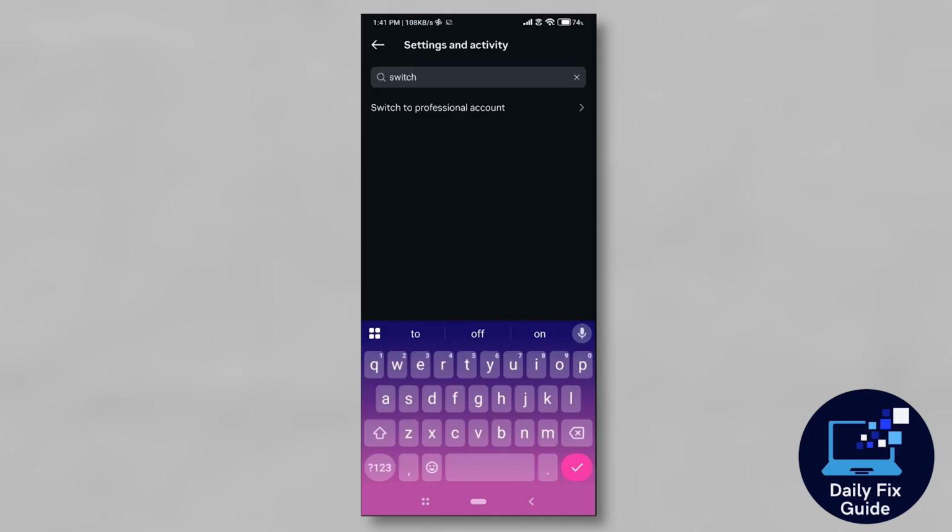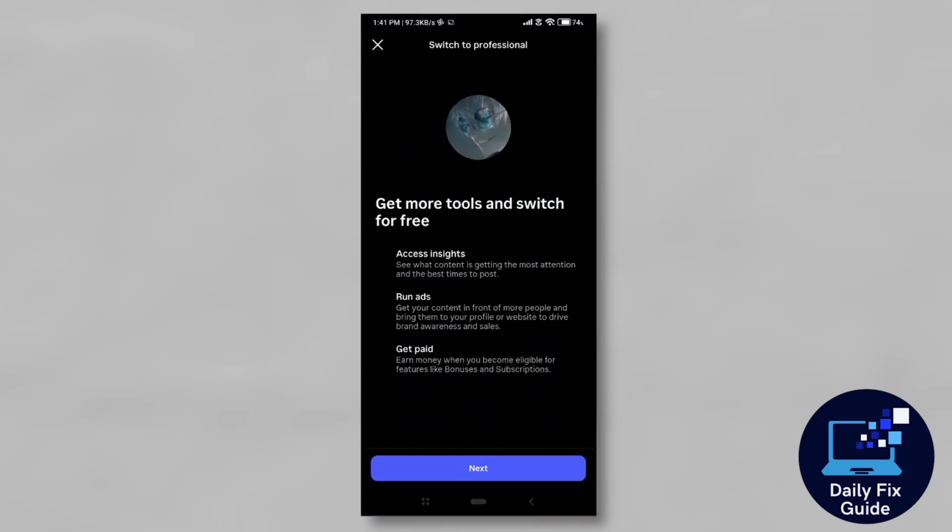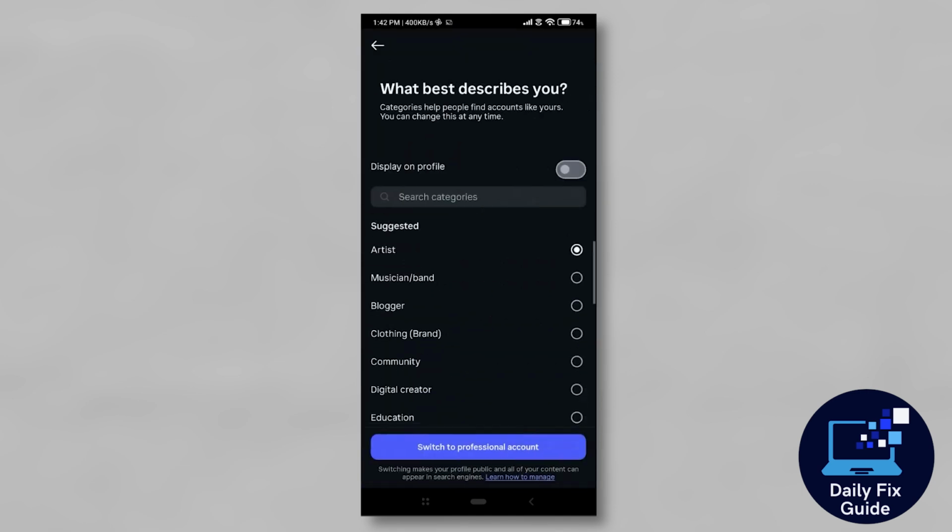Now we will start the official conversion process. Tap on Switch to Professional Account or Add New Professional Account if you want a separate one. Tap Continue through the welcome screens that explain the benefits, like insights and ads.